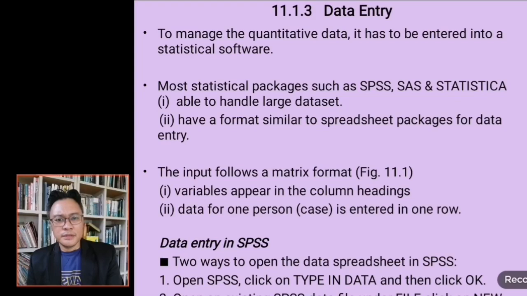There are so many of these computer outlet out there, and they have the software to be sold to the researchers, to the academician and students as well. Have a format similar to spreadsheet or your Excel packages for data entry. The input follows a metric format, a variable appear in the column heading, data for one person case is entered in one row.